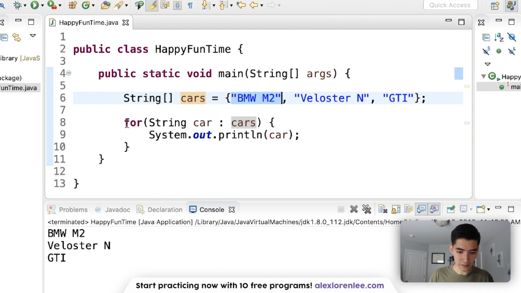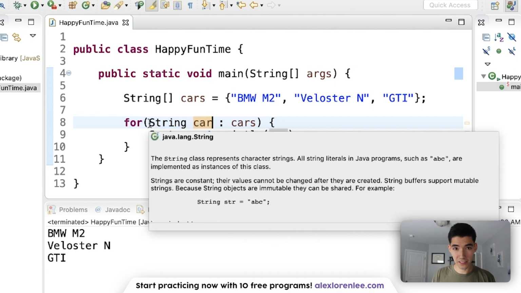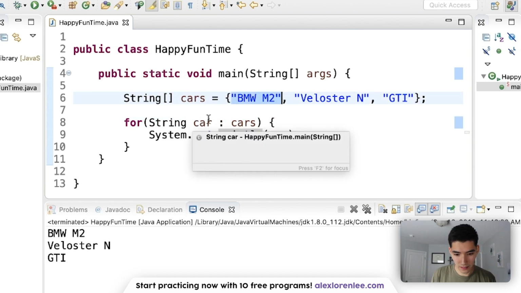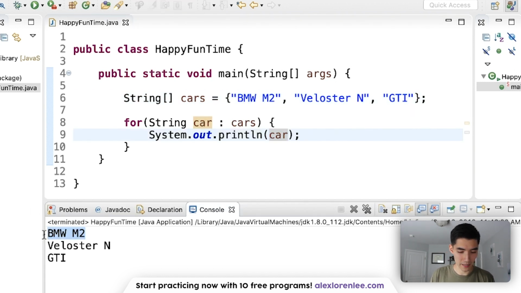The next thing we see is a for loop. We declare a string car, which is set to nothing right now, it's null. And each time we go through the cars array, we'll create a new car. So we jump inside of the curly braces. We look at the first car in cars, so the first string inside of this string array is BMW M2. So now car is equal to BMW M2. So now when we print out car, we print out BMW M2.